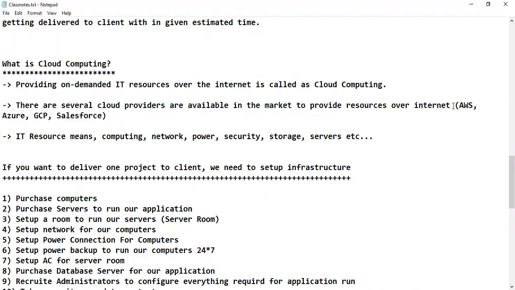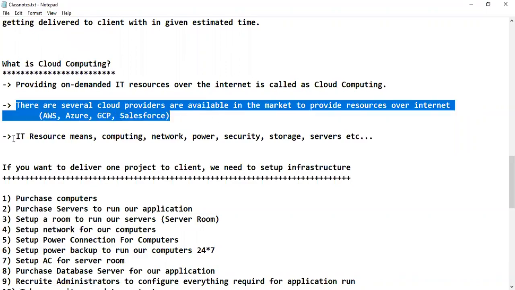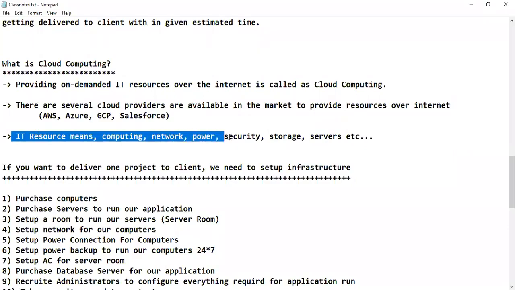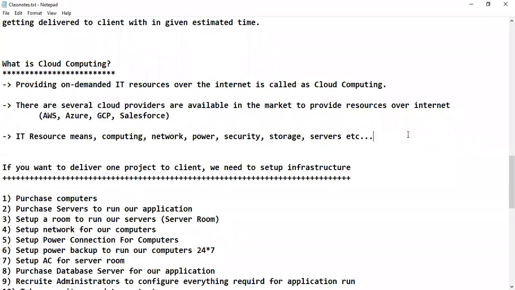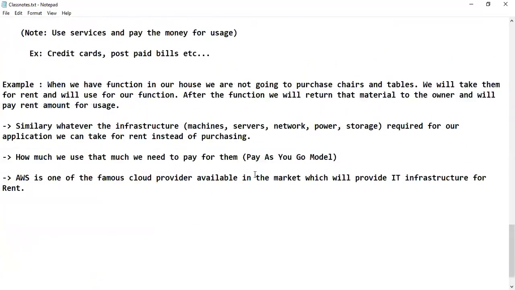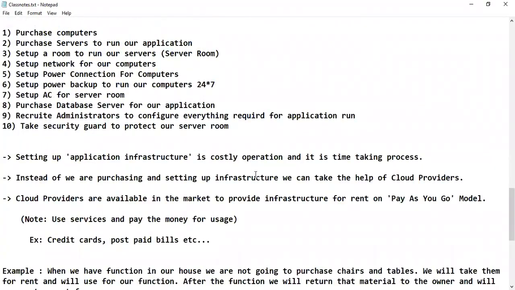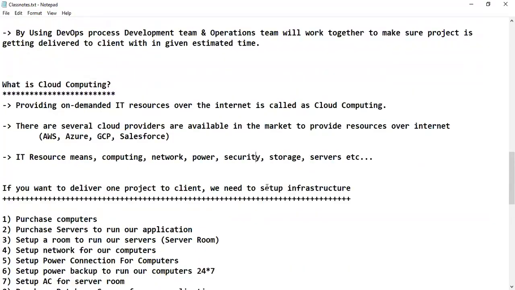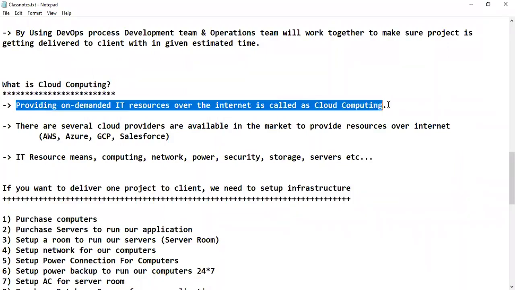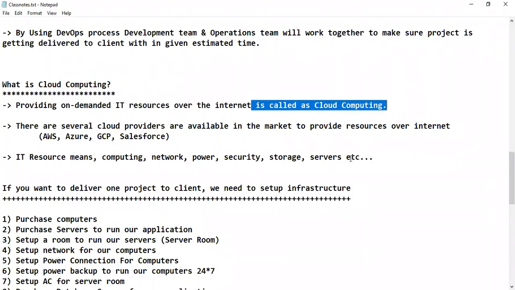So who are the cloud providers? AWS is one famous cloud provider. Azure is one cloud provider. GCP, one cloud provider. Salesforce, one cloud provider. What these providers are doing, they are providing computing power, network, security, storage, servers, infrastructure. Whatever the infrastructure required for our application, we can take from cloud providers for rent. The process of using infrastructure through internet is called as cloud computing. There are companies who are providing the infrastructure for rent through internet. That is called as cloud computing.